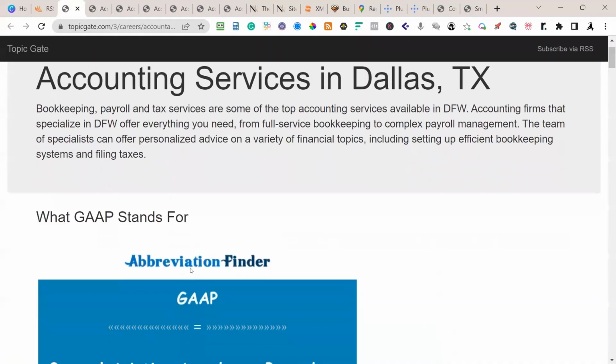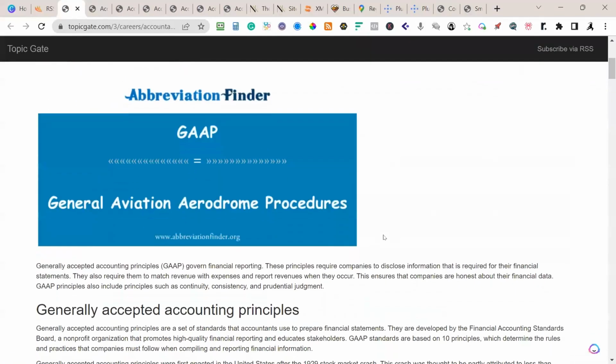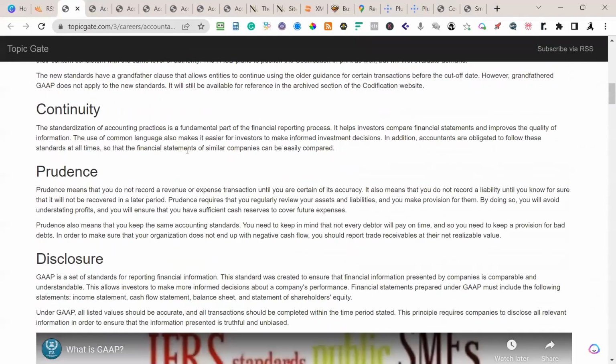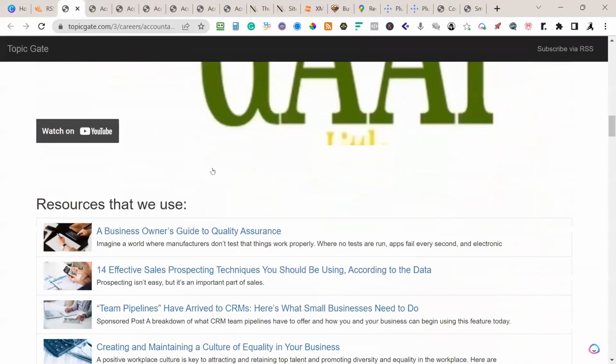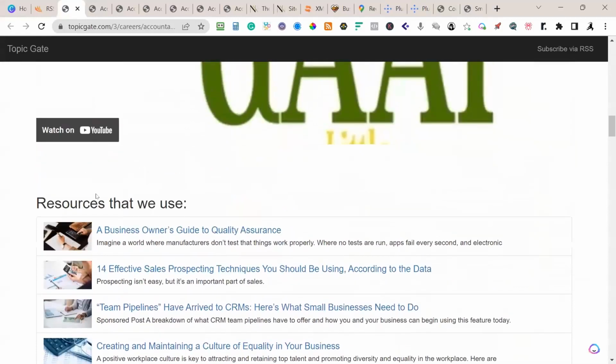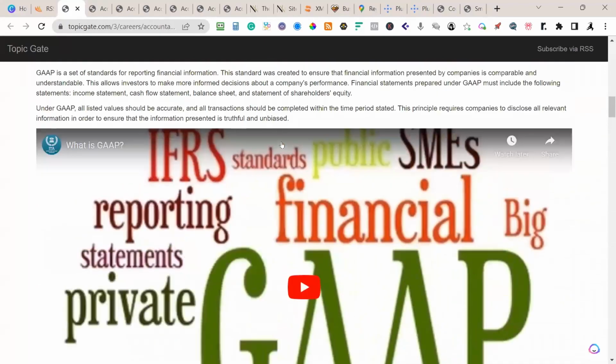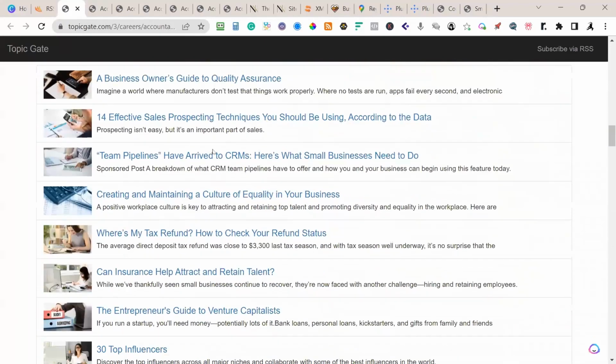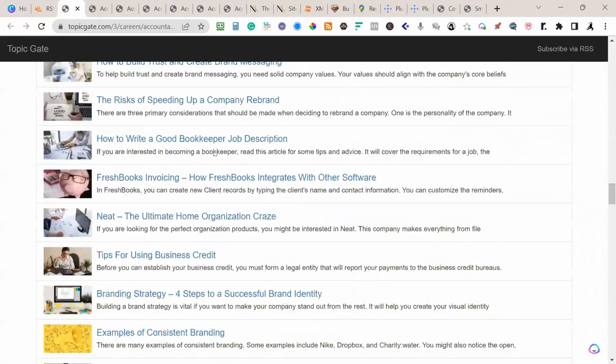Okay, what GAP stands for? This is abbreviation finder. This is pretty good. It has a video. We have the resource. I put this in, resources that we use. I think this was an H2. I made it big. This looks nice. So you can give it a custom title. Even if you don't have Article Forge up here, you can give it your own custom title in there.